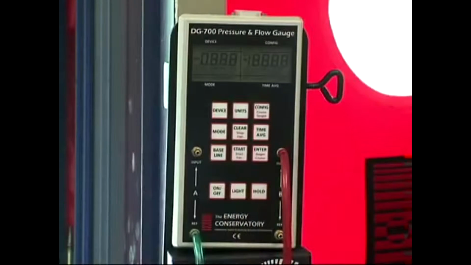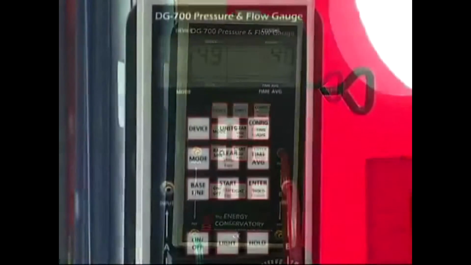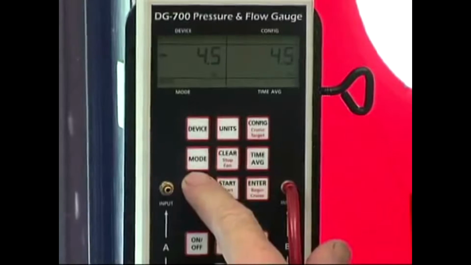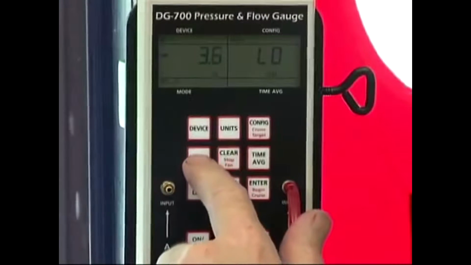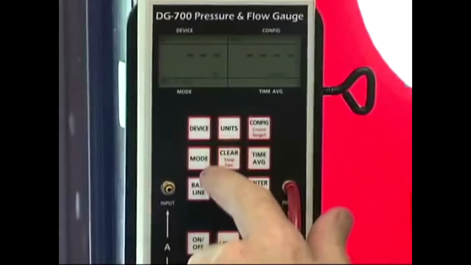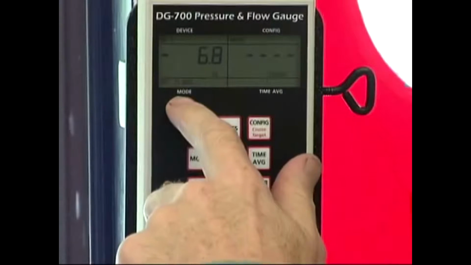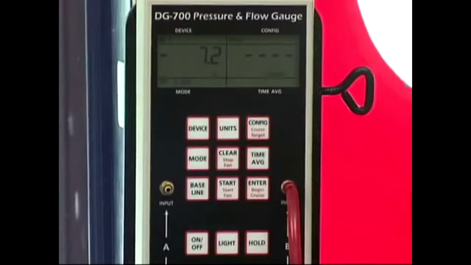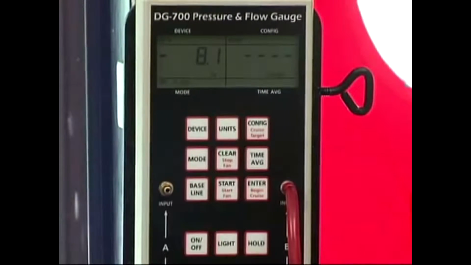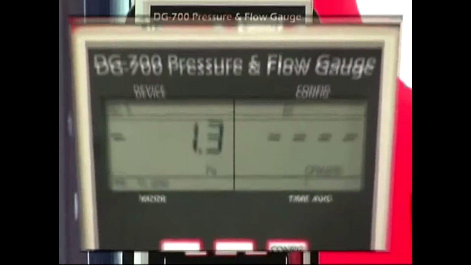Turn on the gauge by pressing the on-off button. Press the mode button twice to put the gauge into the PRFL at 50 mode. In this specialized test mode, Channel A is used to measure building pressure, while Channel B is used to display estimated building leakage at a test pressure of 50 pascals, or CFM 50.